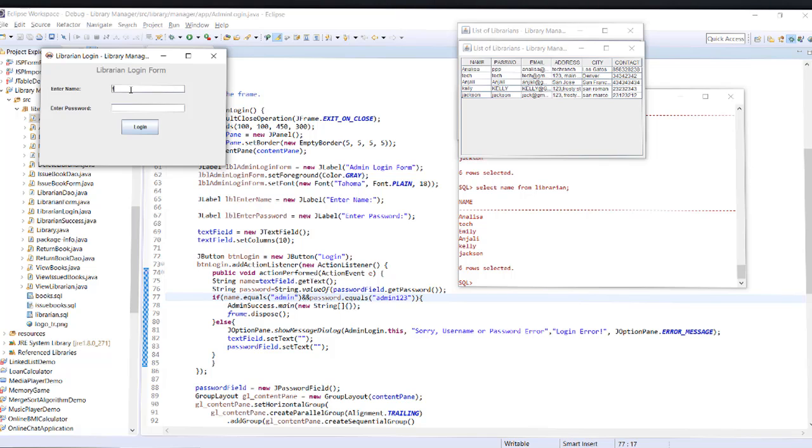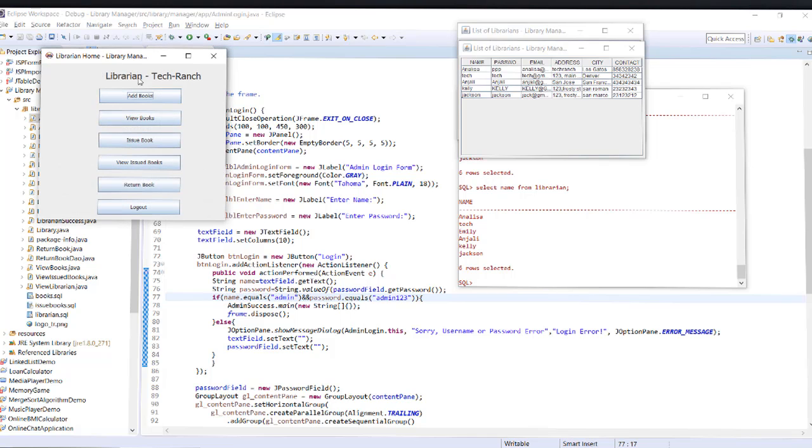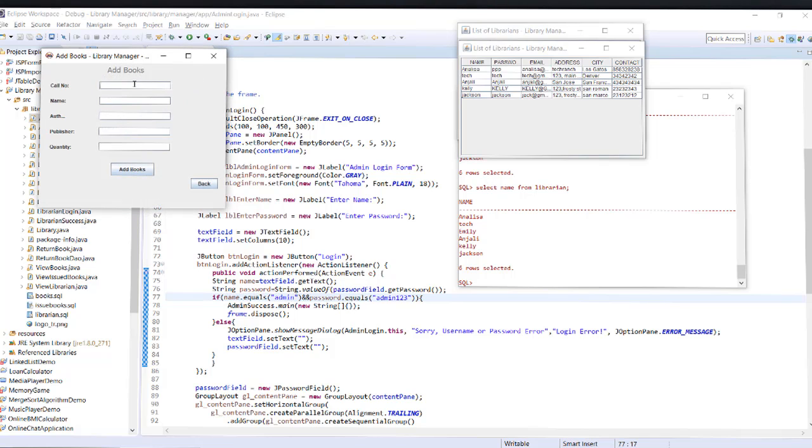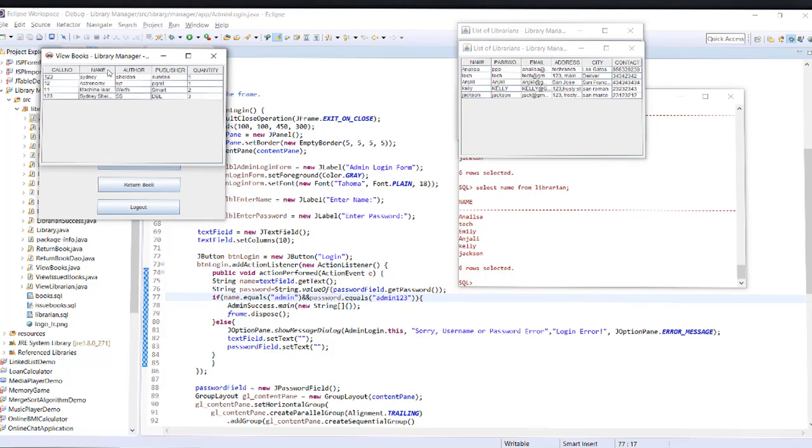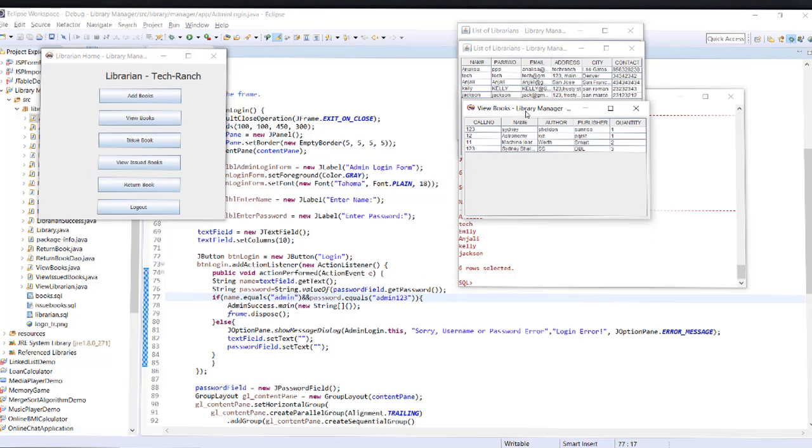Now here I'm going to log in using my ID, and when I log in, you can add the books. Give some random number, maybe 23. Books added successfully.